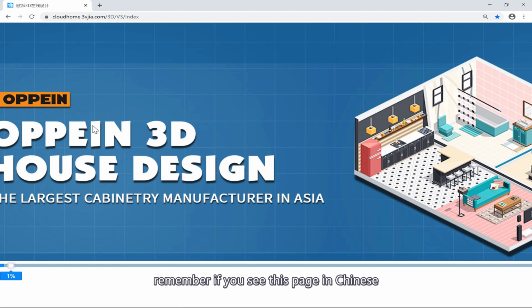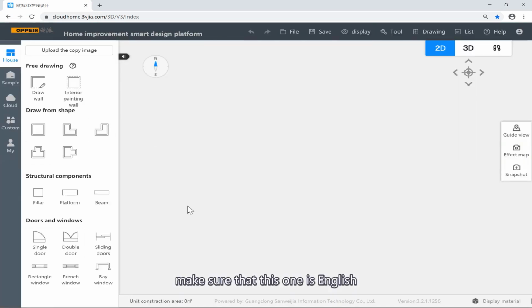Remember, if you see this page in Chinese, then you're going to the wrong working space. You must make sure that this one is English if you want to work on the English versions. So for sure, we've got two versions of this, Chinese and English. If you want to work on English, you need to follow this one.